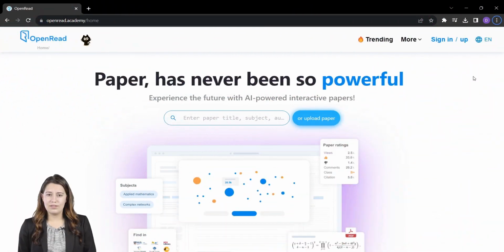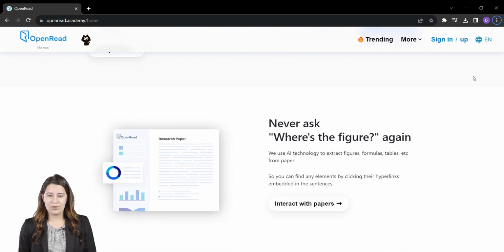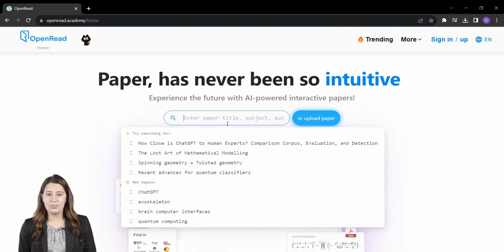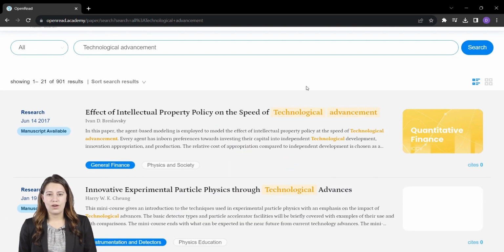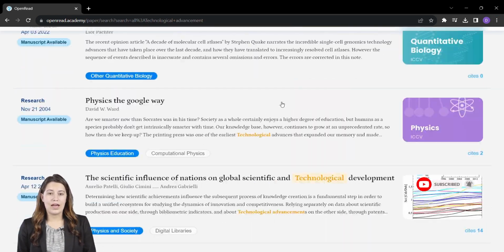Ladies and gentlemen, let's dive into the world of OpenRead, your passport to a new way of reading, interacting, and absorbing knowledge. Imagine effortlessly searching for any paper you desire, whether by title or subject, and watch as a treasure trove of research papers unveils before your eyes. But here's where the magic truly unfolds.